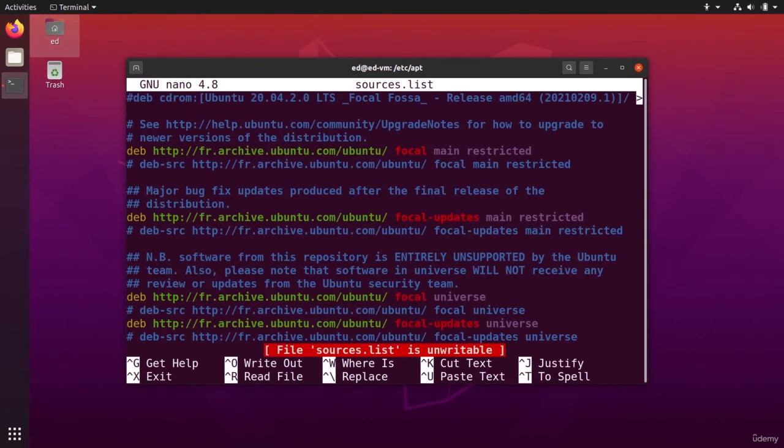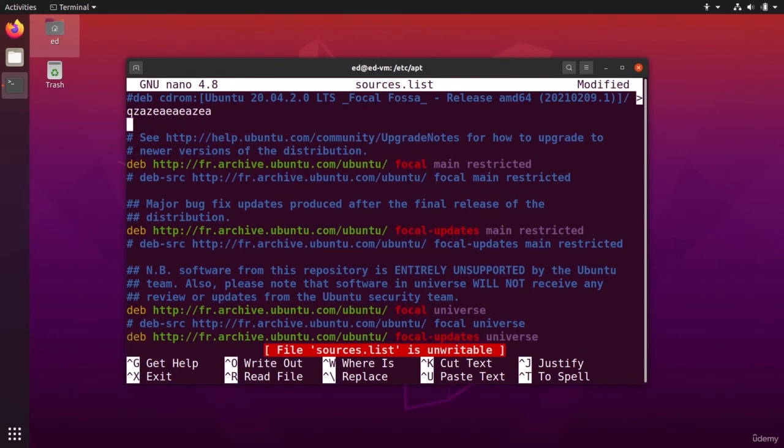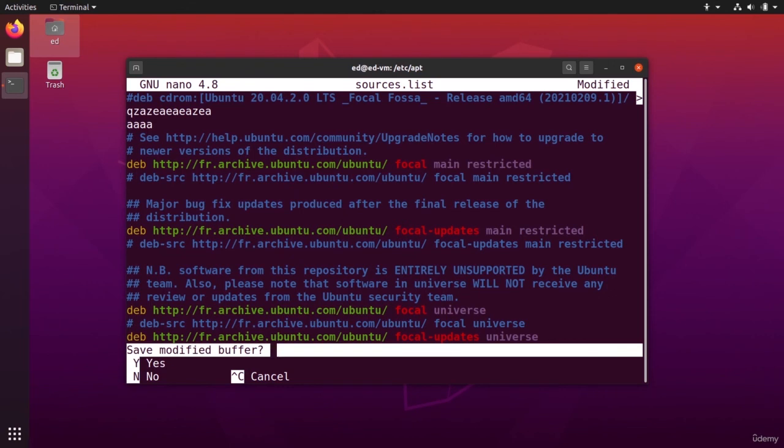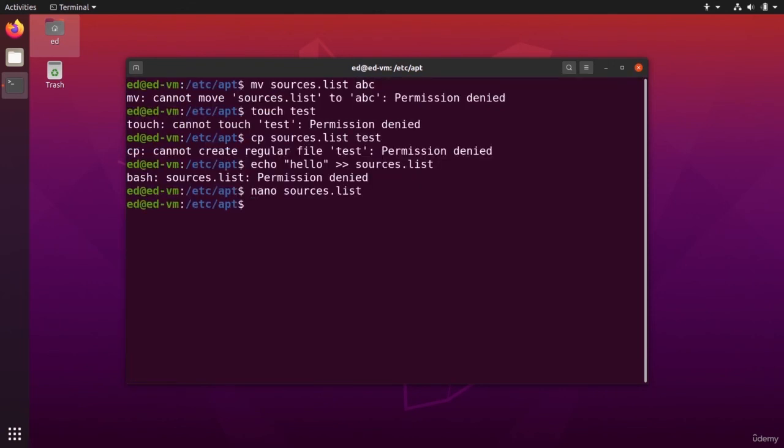I can open it in nano because I could read the file. But you can see the file is unwritable. So let's say I modify the file and add some random text here. Now if I do Ctrl S for saving, you can see permission denied. So what I can do now is Ctrl X, and I have to say no to modifying, because I can't.